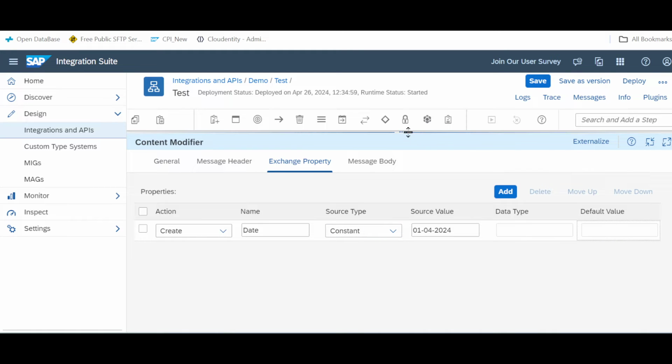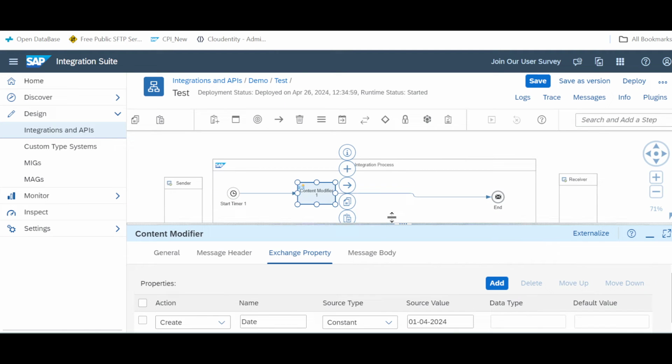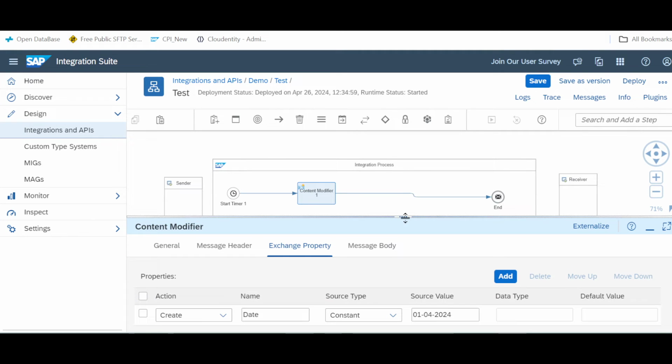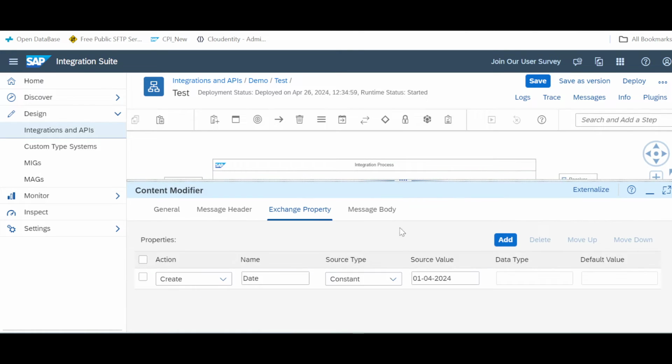So in this case, how will it store? In further steps, if I want to pull the data from a database or from OData services or SuccessFactors from this particular date, we use this constant value. We will pull the data from that particular date, where last modified date is greater than or equal to this, then it will pull the data.